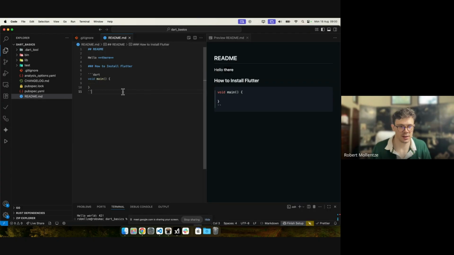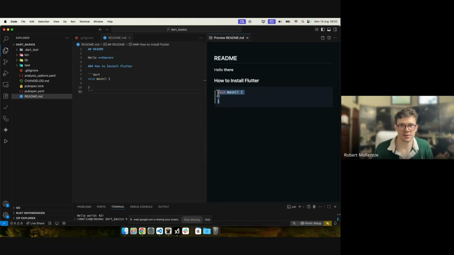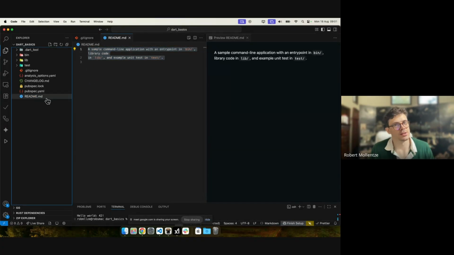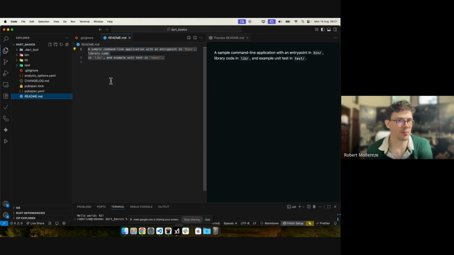And as you can see, it does syntax highlighting for me. So that's what this is. So you can create a README file, which is basically the first thing people are going to see when they look at this. Here, maybe you can put in notes on how to install the application, what the application is about, etc.